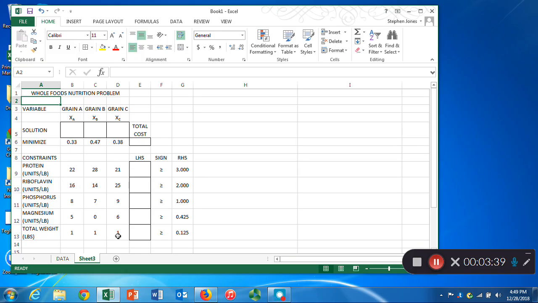Later in the problem, you'll notice the constraints. One of those is cost. However many pounds of grain A that you use, it will be 33 cents per pound for grain A, or a part of it would be part of 33 cents. And the same thing for grains B and grain C. So if you use half a pound of grain A instead of 33 cents, it would be 33 cents divided by 2, or 16.5 cents. The summation of these is going to be your total cost.